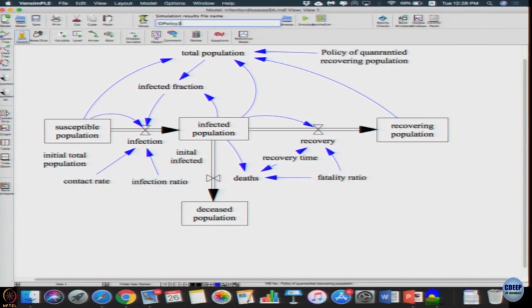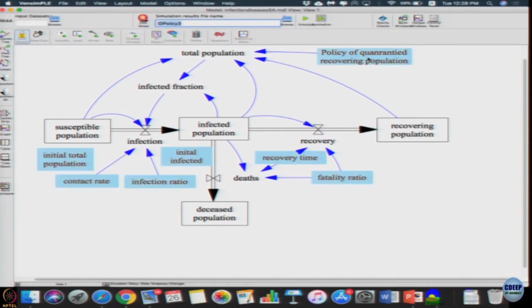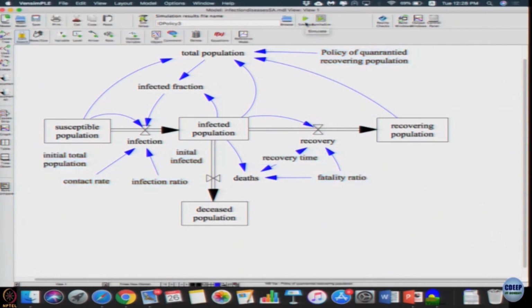And policy 3 is people are quarantined, that becomes 0, and the fatality ratio is 0.15. So, both the changes have occurred. I am going to simulate it. I have 3 different runs, 3 different policies are evaluated.